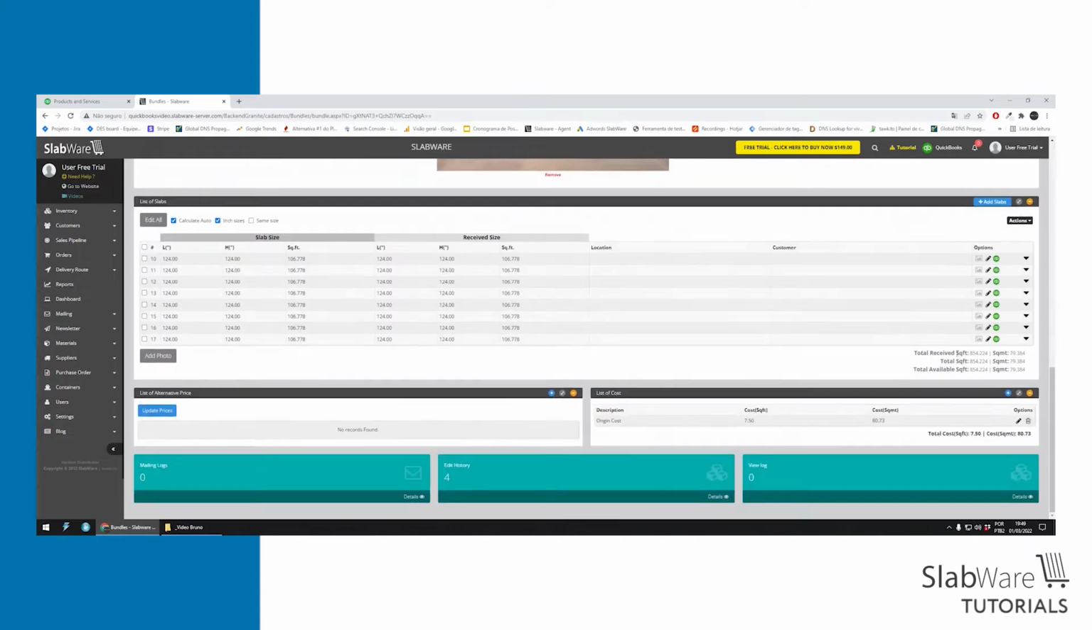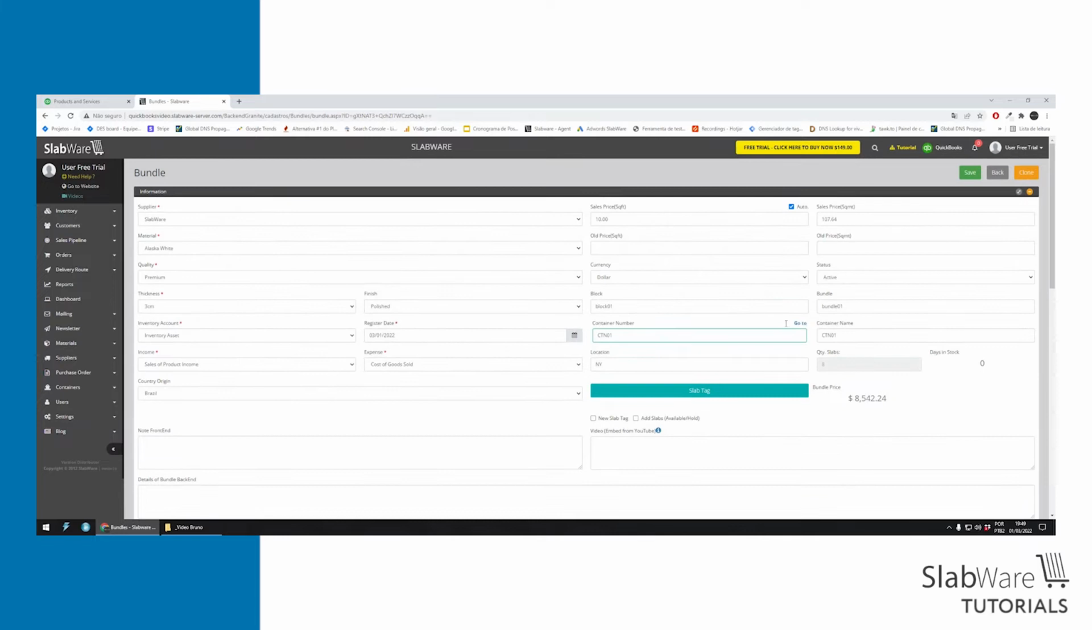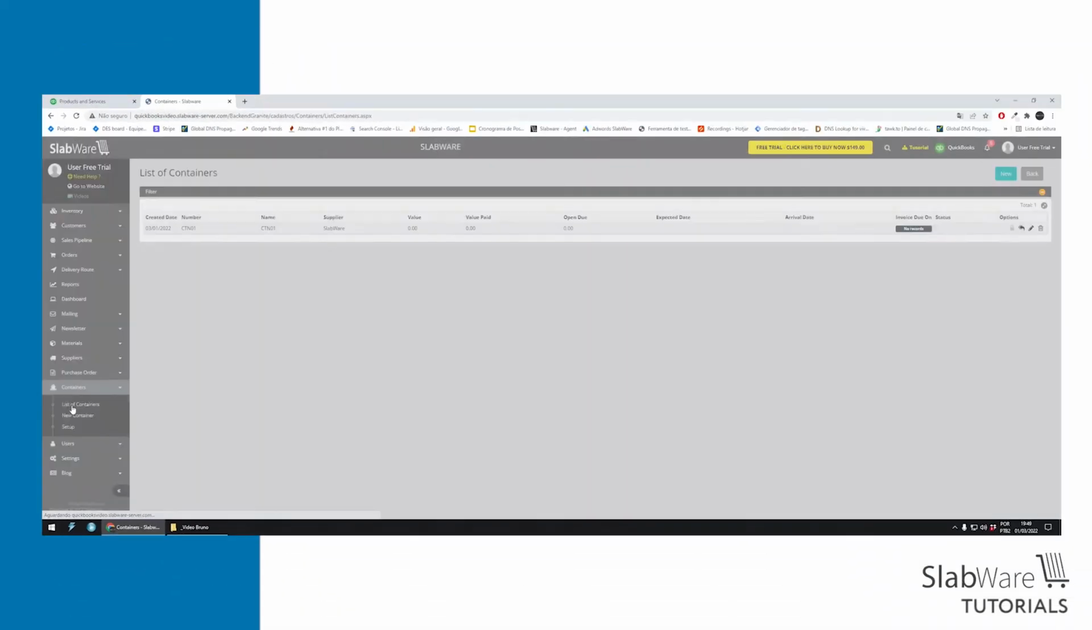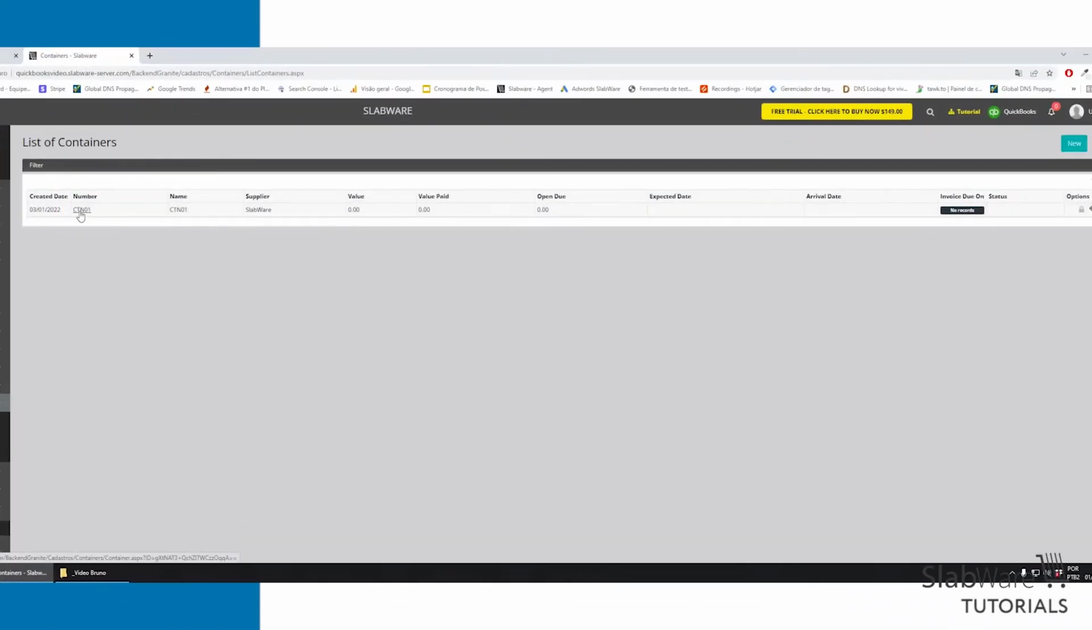If you open the bundle you just created, you're gonna see on container number this "go to," which will take you to the container you just created. Here in list of containers, you're gonna see the container and you can open it.